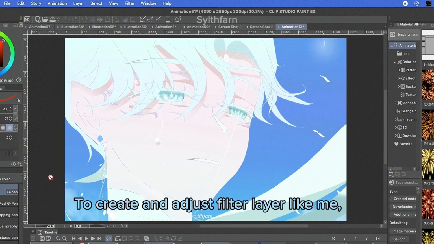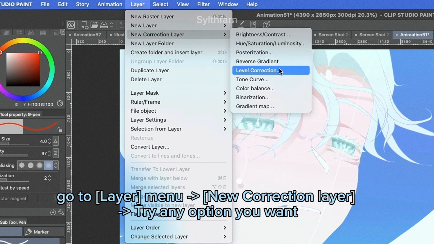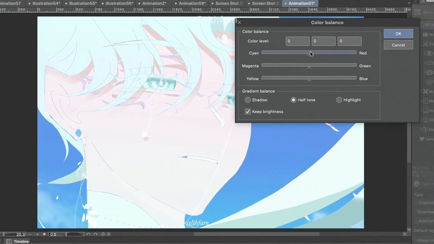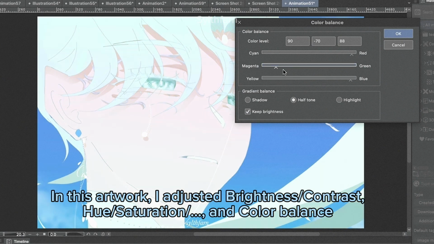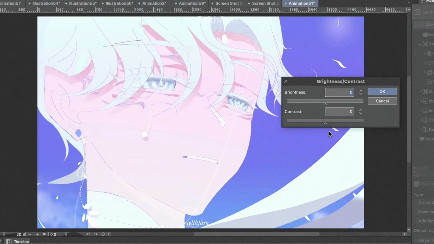To create and adjust filter layers like me, go to Layer menu, New Correction Layer, and try any options you want. In this artwork, I adjusted brightness, contrast, hue, saturation, and color balance.